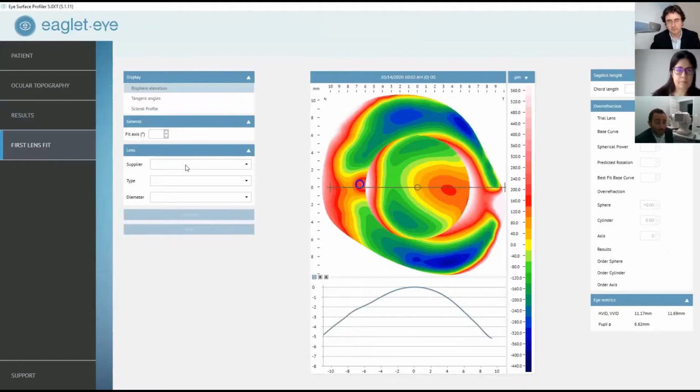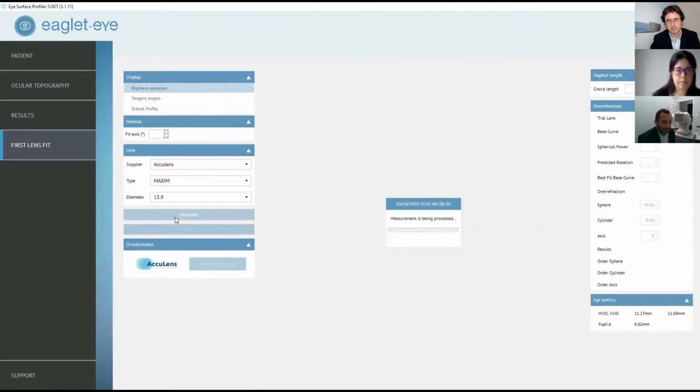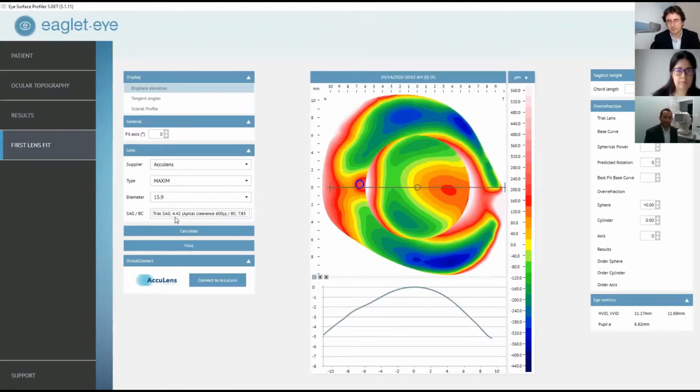Move to our first lens fit: select our lab, the lens type, the diameter, click calculate. And I think we'll see that this lens is going to estimate quite a bit of central clearance. So it's estimating an apical clearance of 600 microns. And again, small eye, not super steep. This is the flattest, smallest lens in the set, and it has the lowest sag. So even using that one, there's still that much clearance.